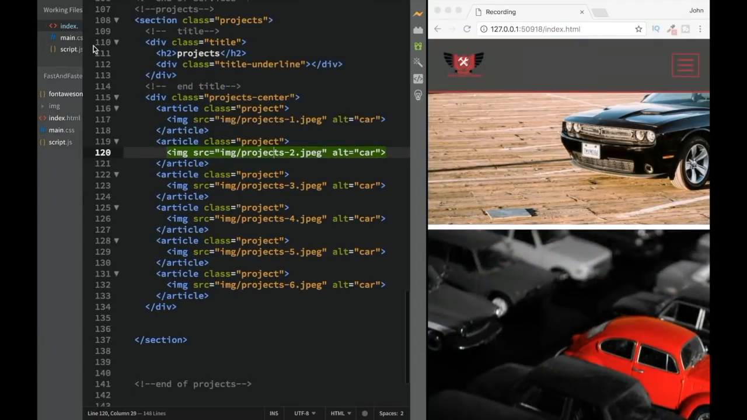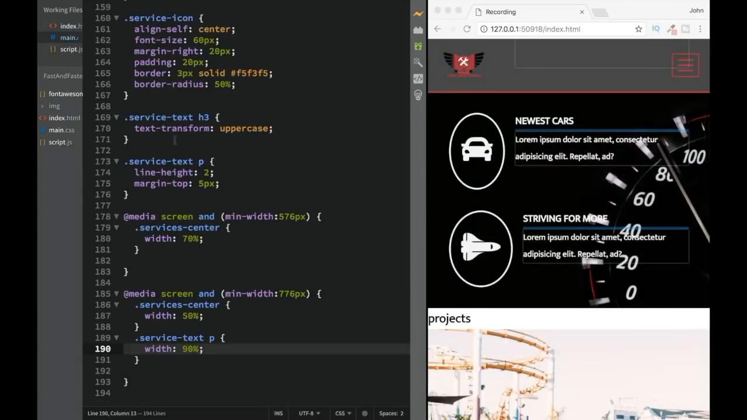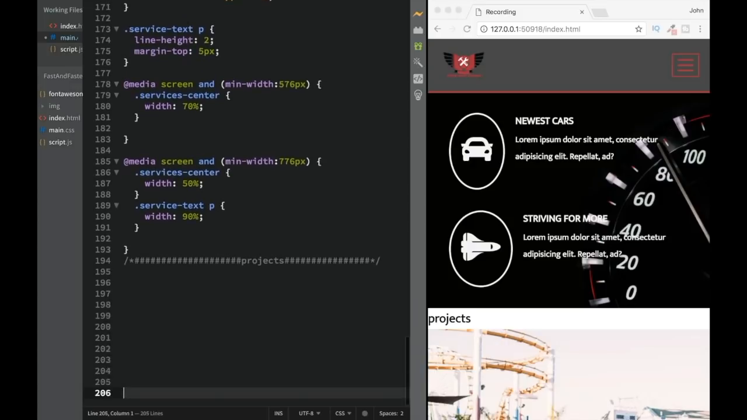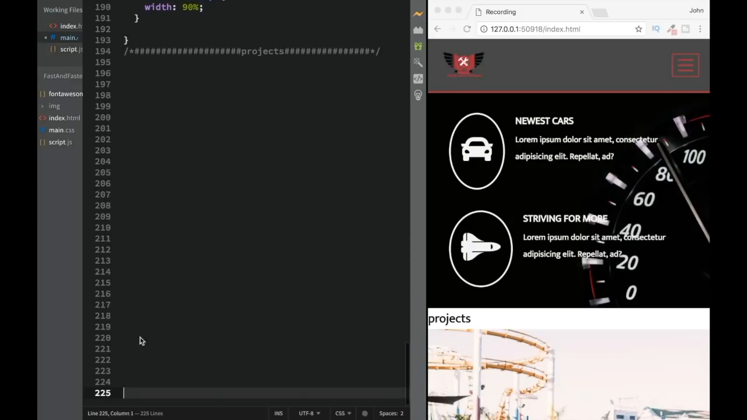So we can save this. We can go back to main CSS, and we can start styling our project section over here. So the first thing that we would want to do is make a comment again. So hashtags, a bunch of hashtags. We're going to say projects, and again a bunch of hashtags like this. Now let's create more room over here so we can see better.